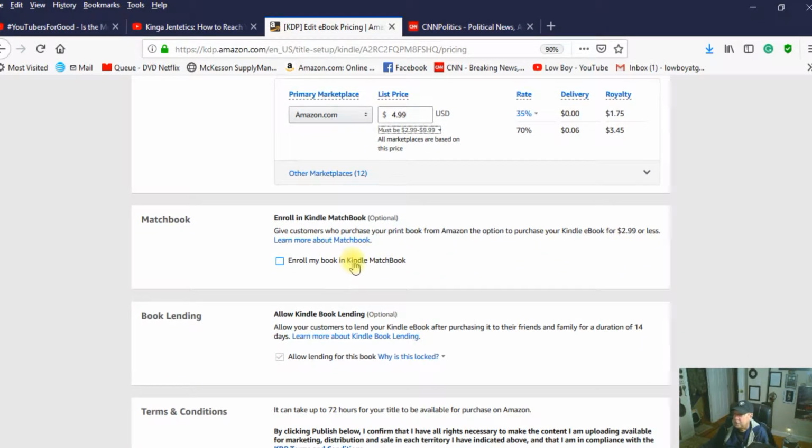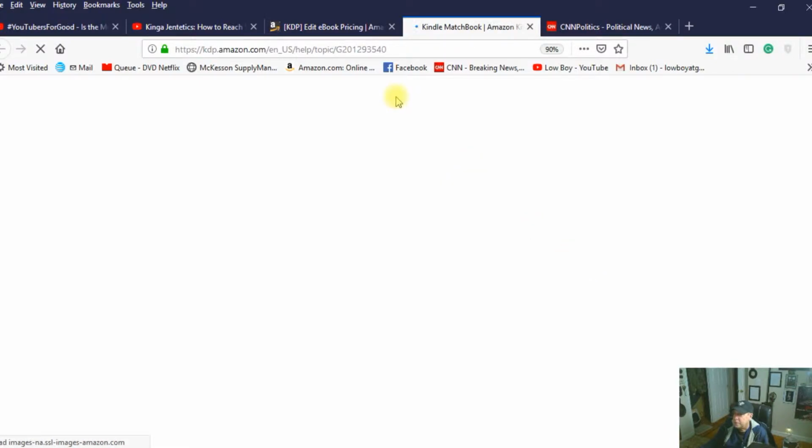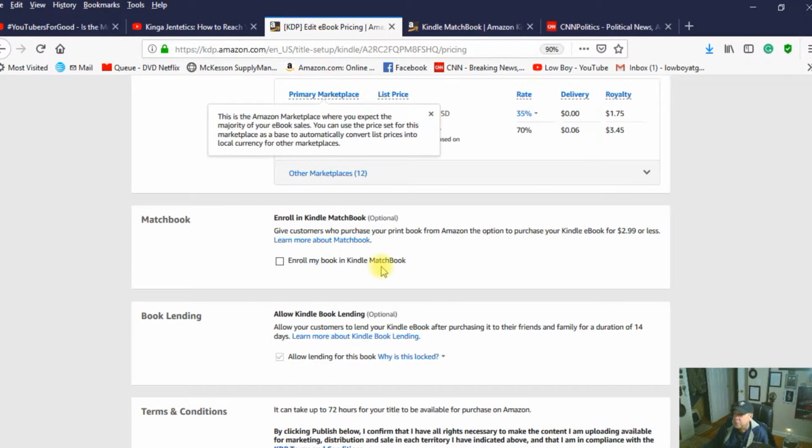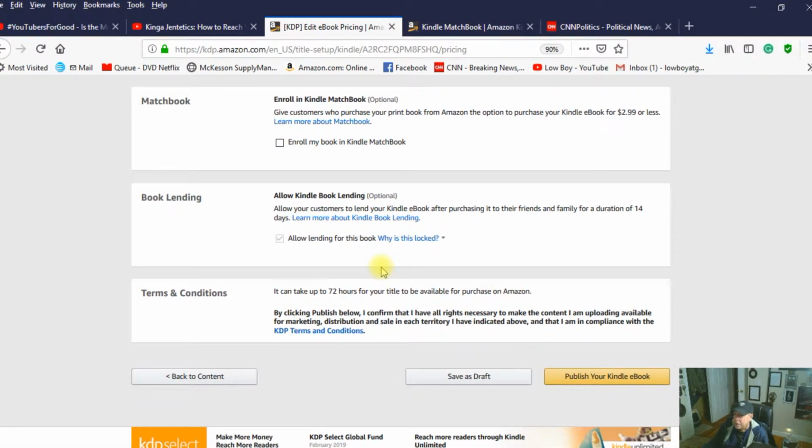Then it says, do you want to be in Matchbook? And you can read about Matchbook. You can just click it, sorry. And you go in and what is Matchbook? And you can decide if you want it, or you can go to YouTube and type that in and look at videos on pros and cons of Matchbook. But we'll go back to our book, and then there's KDP Select, and you can look through that and see if that's something you want to do.